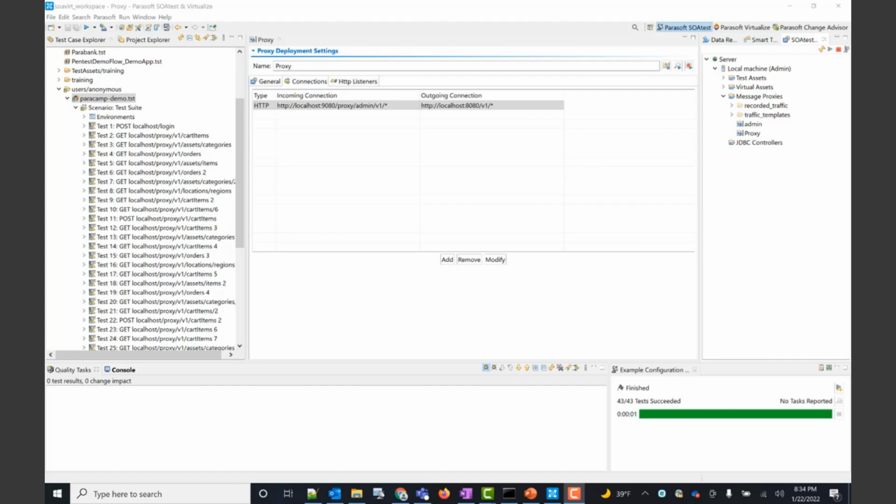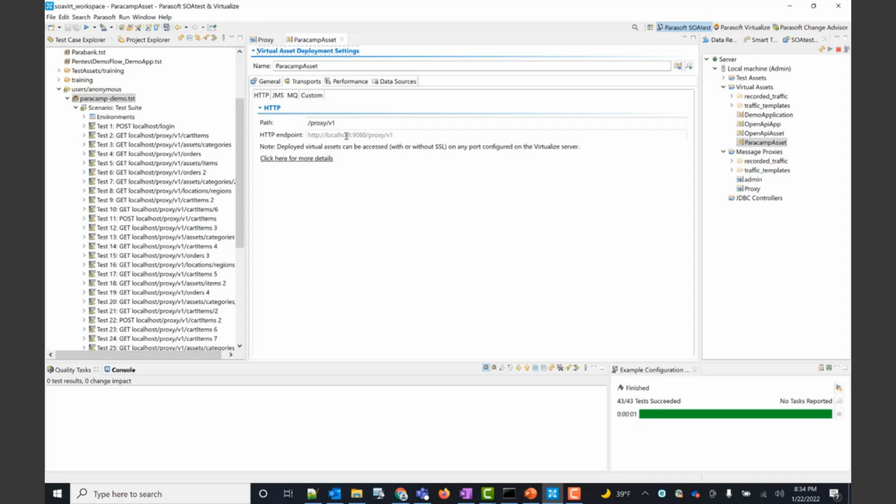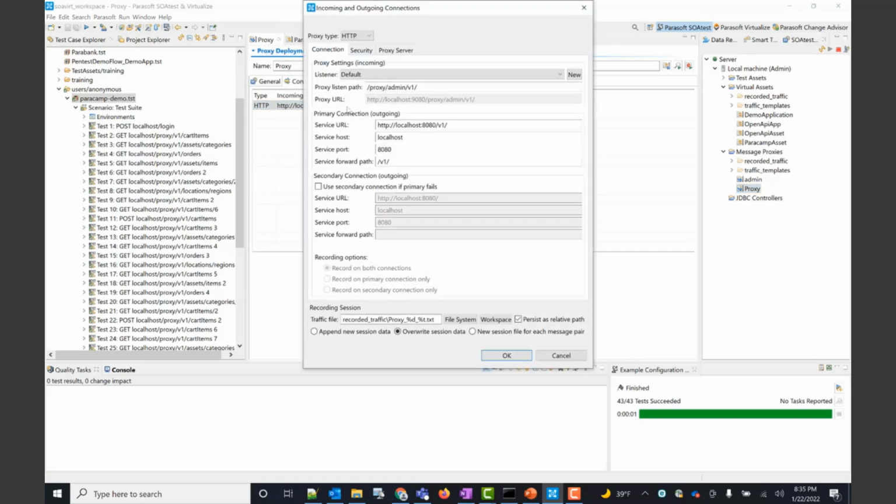And so we would just come over to our virtual assets on the right here, drop that down, and here's our Paracamp asset. So I'll just double click that. This is the endpoint that our virtual asset is running on. So we'll make note of this, proxy v1, and then we'll come back to our proxy, which we have right here, and double click. Right now it's going to the live asset, but we want to tell it instead to go to our virtual asset, which was 9080 proxy v1. And that is all that it would take.